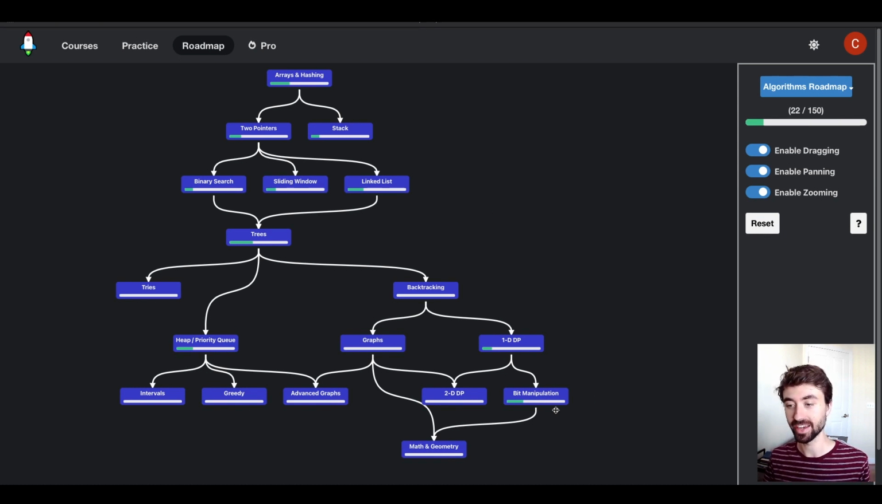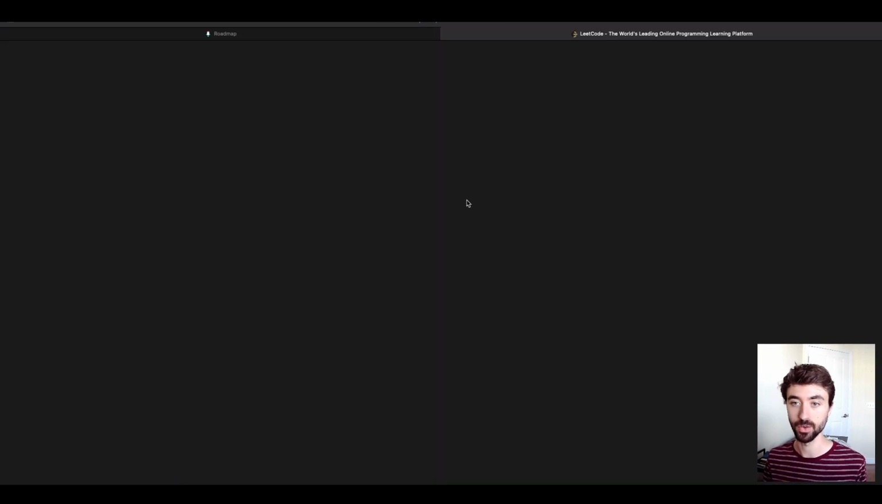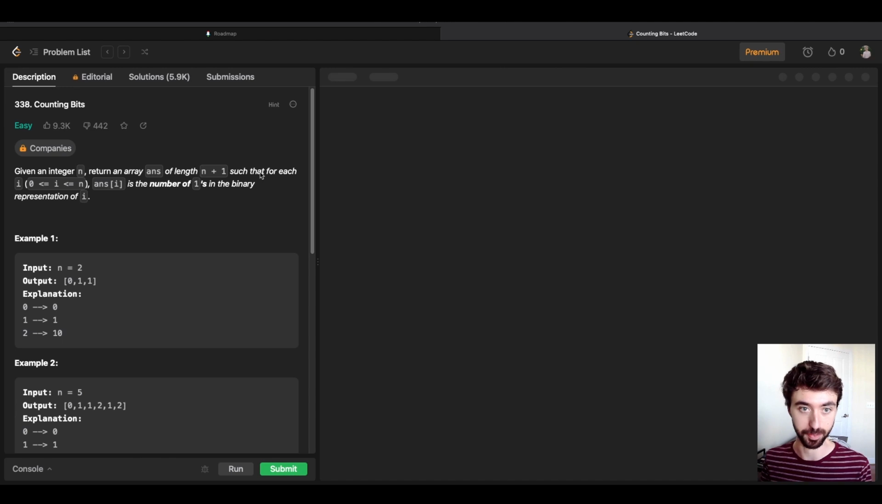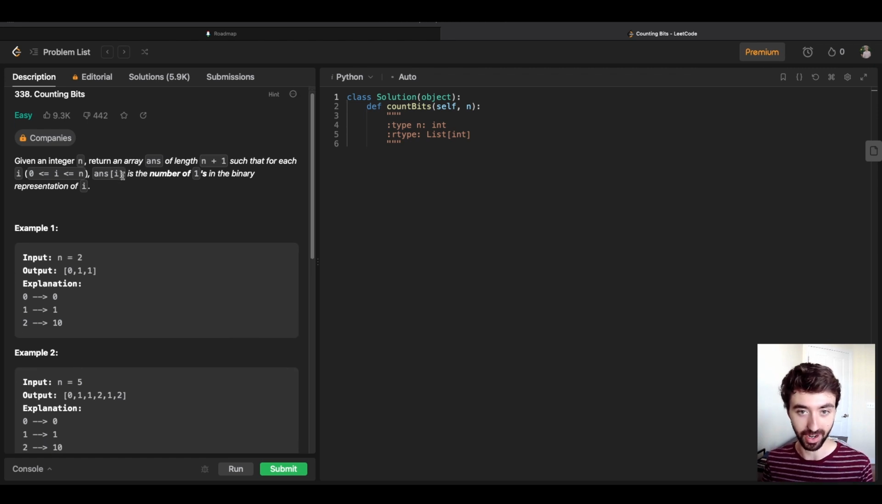Today we're going to be looking at another problem in the bit manipulation category, which is, in this case, the counting bits problem. So we're told that given an integer n, we need to return an array that's length n plus 1, such that for each i, so for each number between 0 and n, the array that we return includes the number of ones in the binary representation of i. So that's a really confusing prompt.